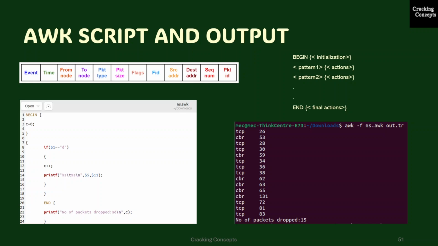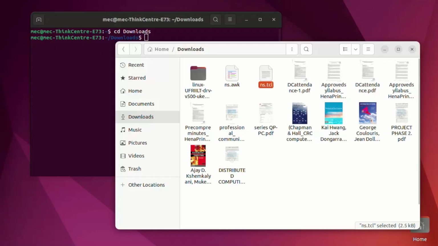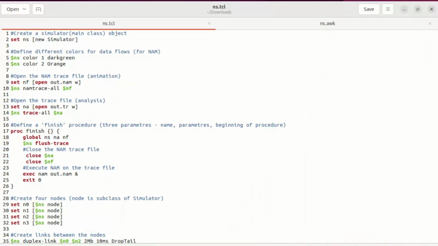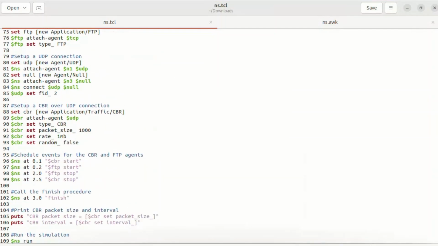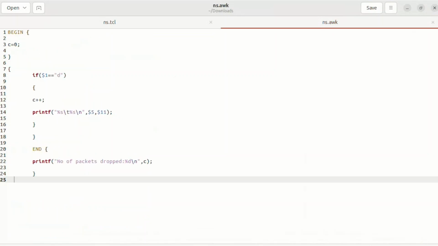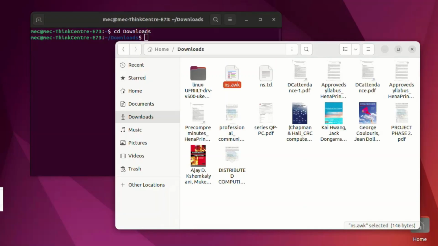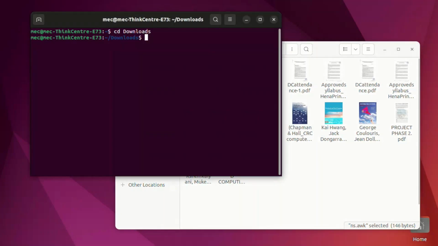Now we'll see a small demo of how NS2 works. This is how it is going to work. I have the .tcl file and the .awk file. You can see the code of both. This is the .tcl file and this is the .awk file I explained before.